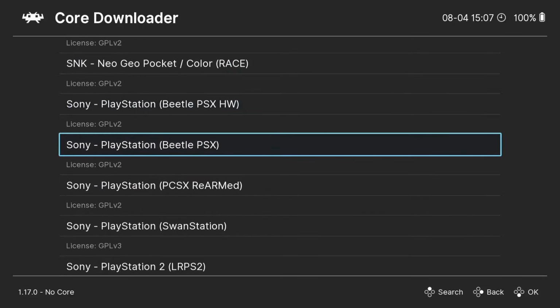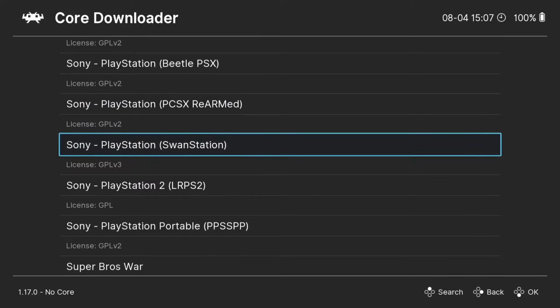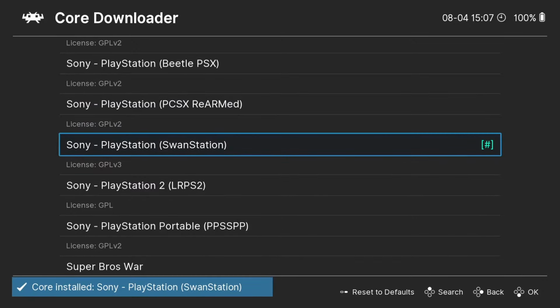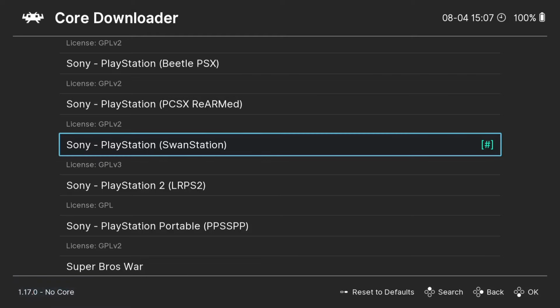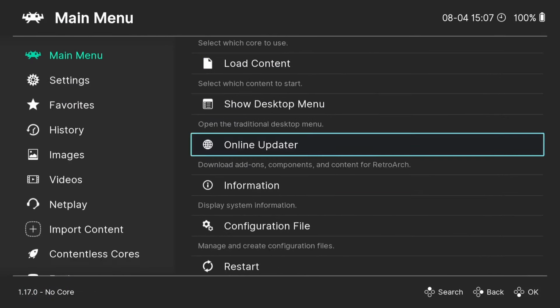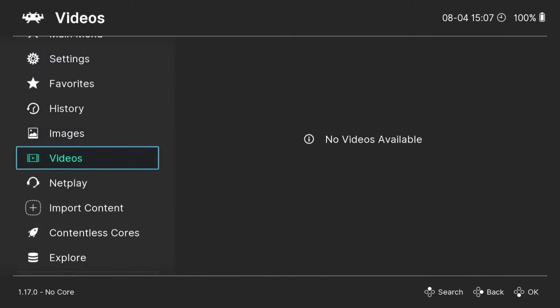And here's Sony's PlayStation. So there are several cores to support PS1 games. I'm going to use Swan Station. I think it's one of the best on there. If I press my A button, the core has now been installed, and we've also got the BIOS files in that system folder. So everything's fine. We also need to import the PS1 game into Retroarch.